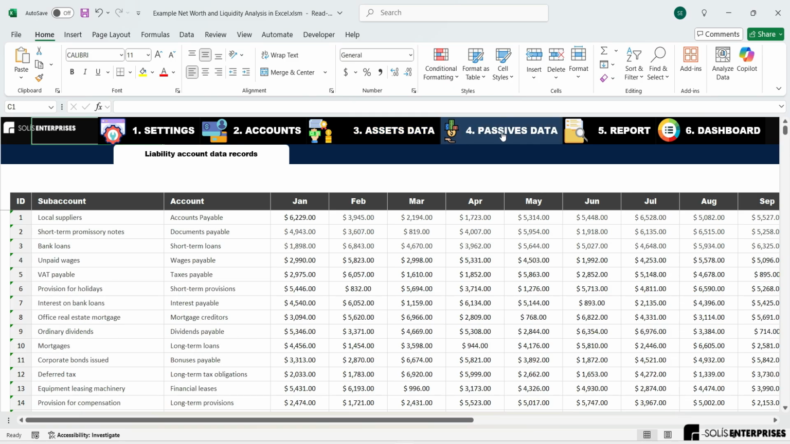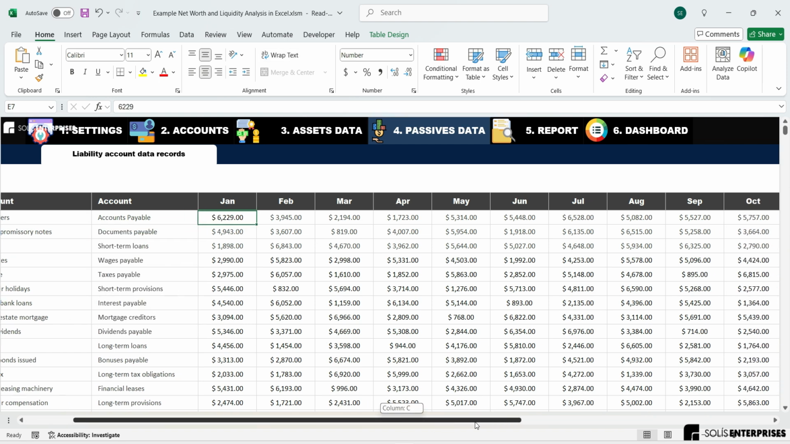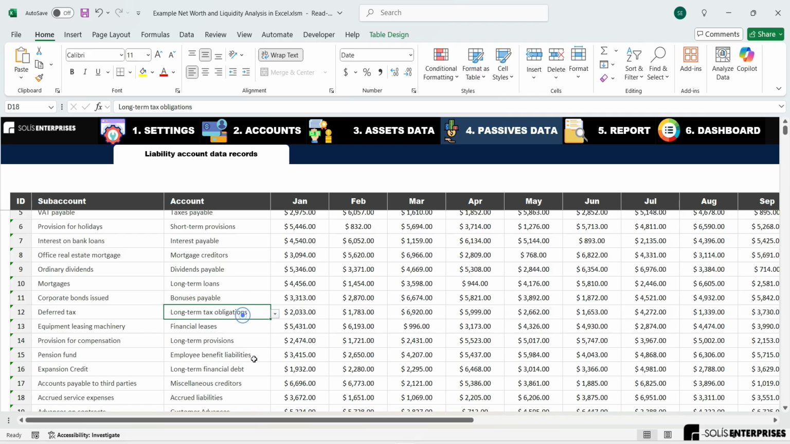Liability data entry. Similar to the asset module, this section allows you to log monthly data for liability accounts and sub-accounts, ensuring precise control for generating reports and charts.